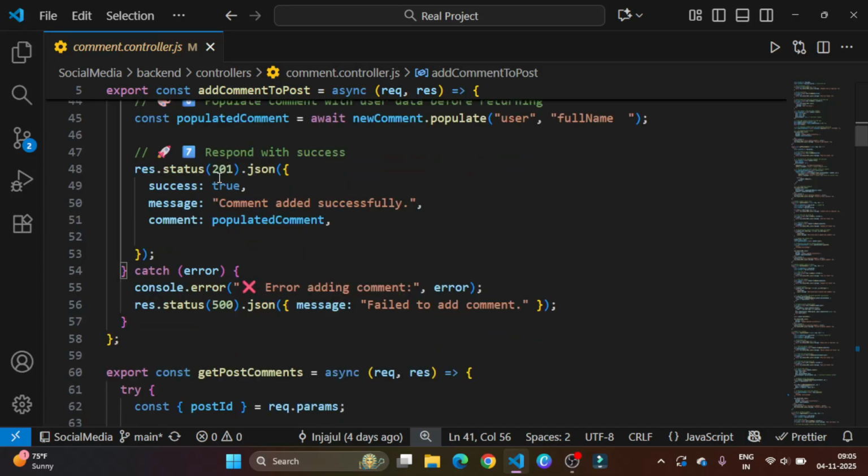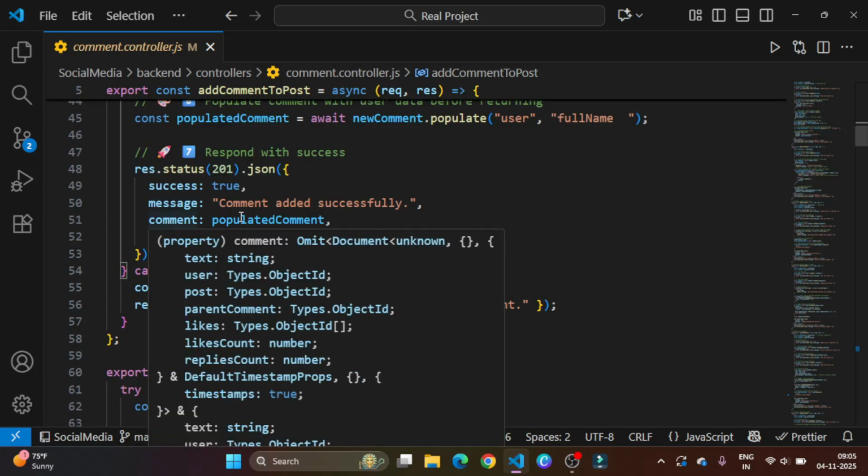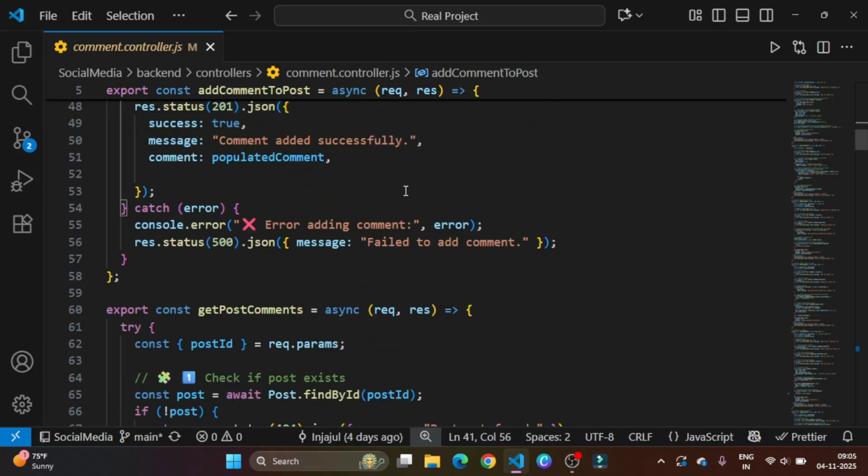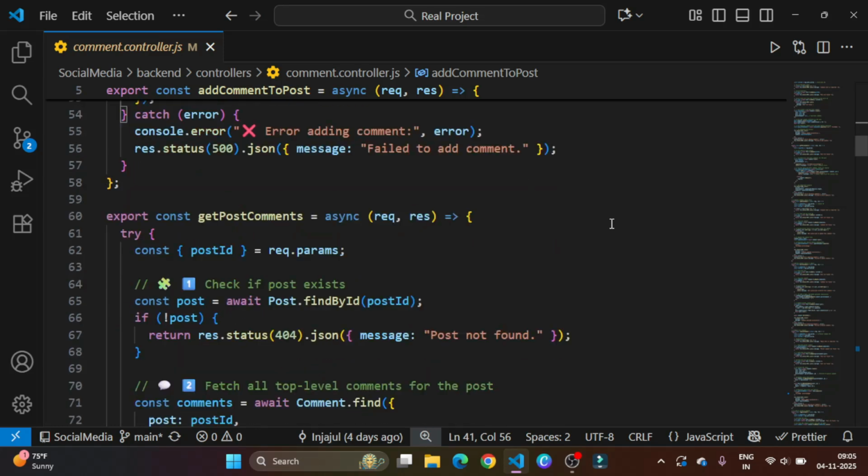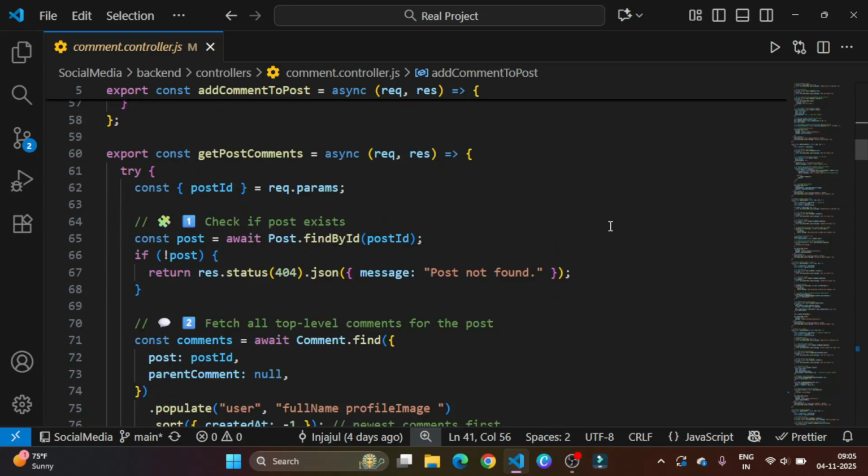This is a 201 response, and this is JSON: success true, message, and comment populatedComment. And if something goes wrong, we can handle it here. This is the basic add comment controller. And now let's understand get post comments.